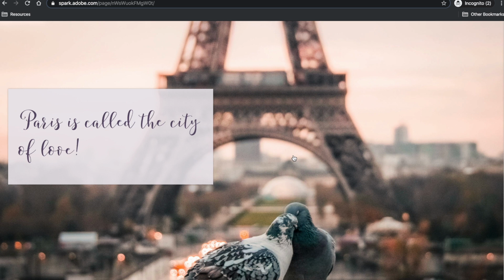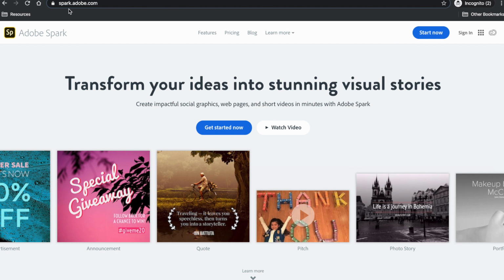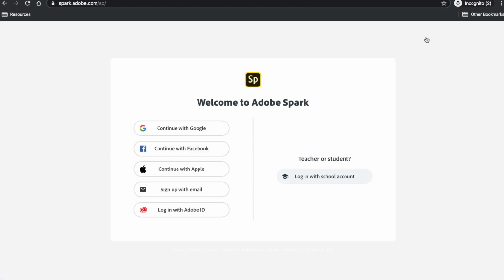Although this is also available as a standalone Apple application, I will demonstrate the web-based version today. First of all, go to spark.adobe.com. Once here, select Start Now in the top right-hand corner. There are a number of different ways to log in, but the most popular would be email or Google. I would encourage you to use single sign-in with your school-based account, as it saves you having to remember another password.